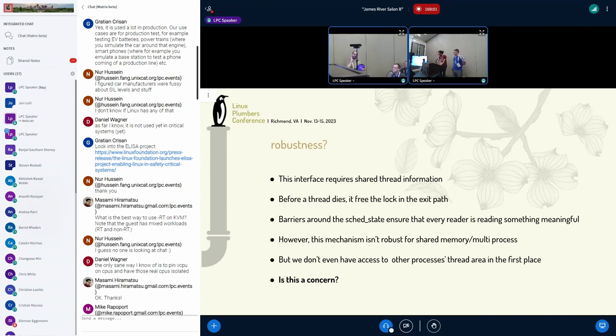So another concern is about robustness, because this interface requires reading shared thread information. The idea here is that user space will implement something so that before the thread dies, it will free the lock in the exit path, and we can use the rseq memory barriers to protect this field. So we make sure that when you are reading the scheduler state, you are reading something that is meaningful.